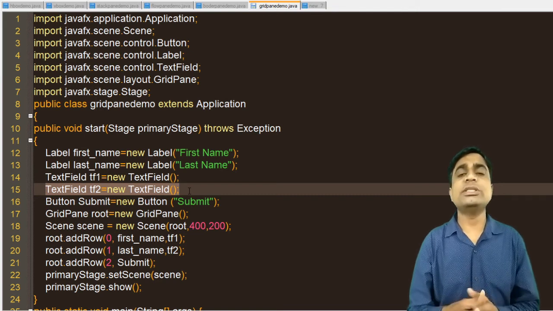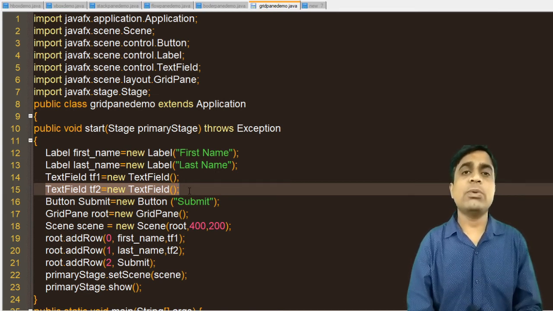So I hope you understand the different layouts available in JavaFX that I have explained with live programming. So this is the end of the program.